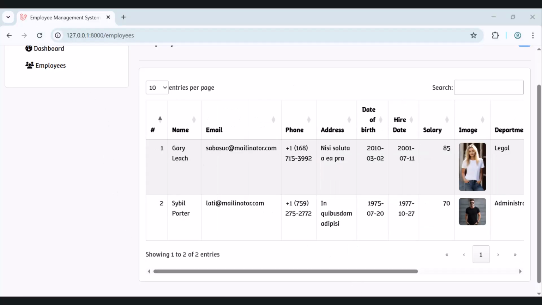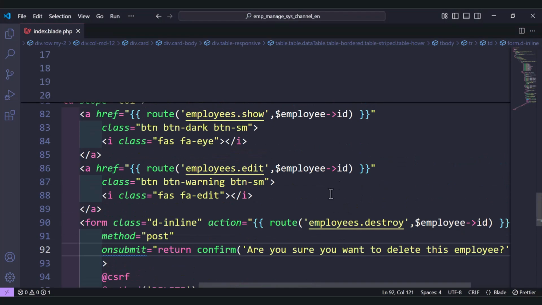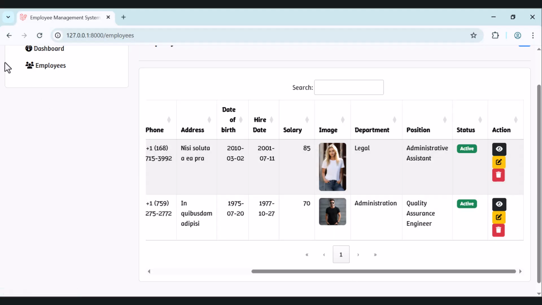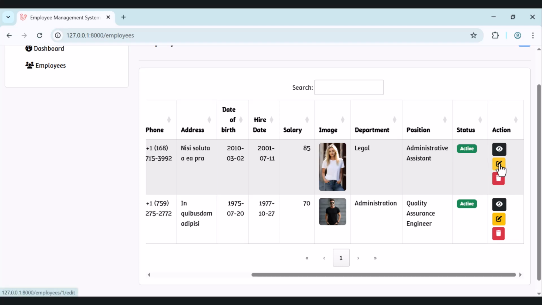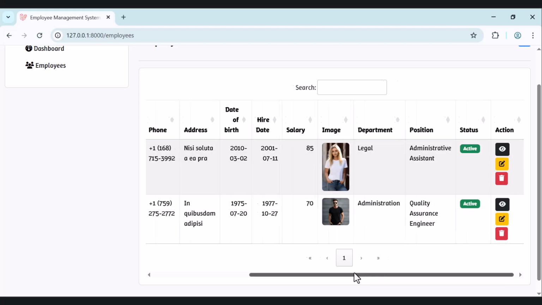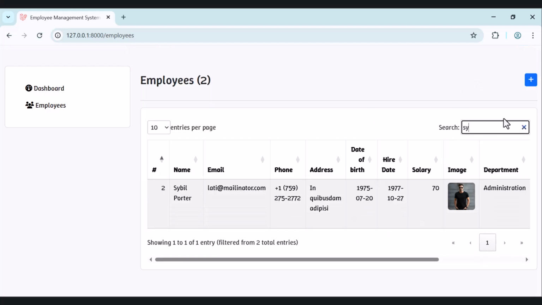For now we don't have the edit forms. Let's add margin top and bottom to the second link, which is the edit, so we can have space between first and second. So now it's better. We don't have an edit page now, and also show. So let's try to delete. As you can see, are you sure you want to delete this employee? Let's hit cancel. Let's search for an employee to see if the data tables is working.